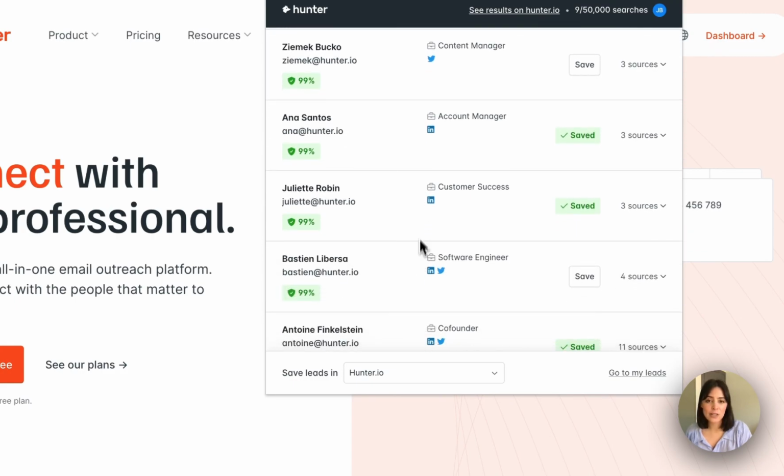Now, looking at the results, we see that there's a full first and last name. We have the email address, and we see that this email has already been verified. If it hasn't been verified yet, you'll actually have the option here to verify it. And you can also review a confidence score. Next to this, we have other relevant information that's publicly found online. In this case, we see the position as well as social links.